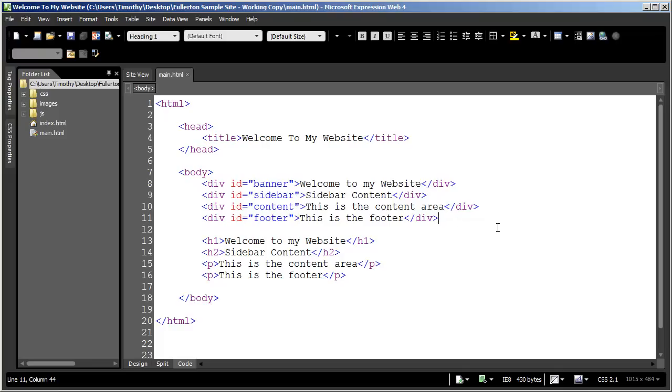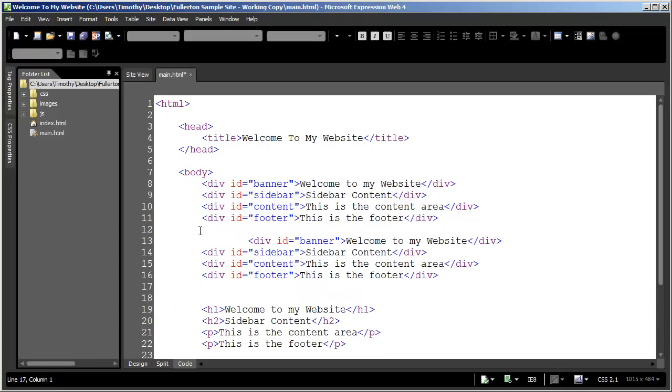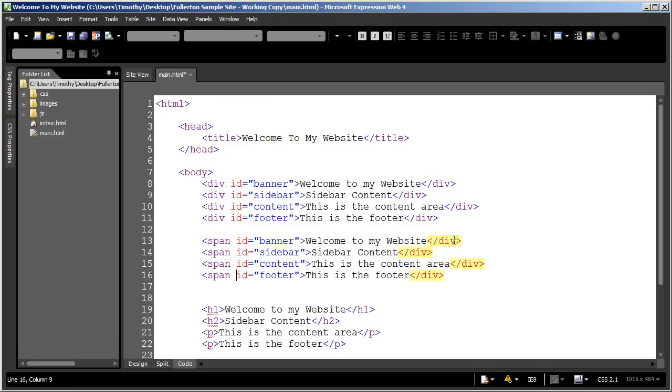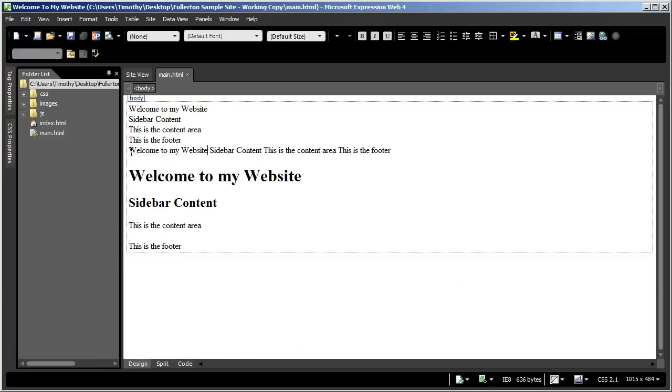And to show you the difference between that, I'm just going to go ahead and copy and paste this in again. And the only difference is I'm going to change the word div to the word span. And now when I look at this in Design View, you can see welcome to my website, sidebar, content. This is the content area, this is the footer. Instead of being on separate lines, they're lined up against one another.